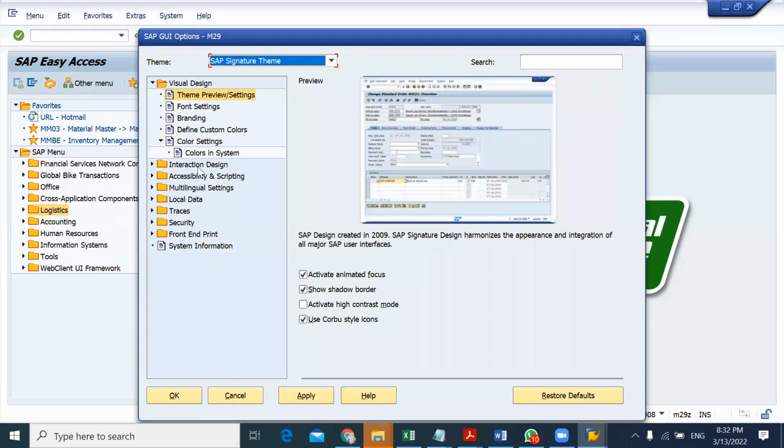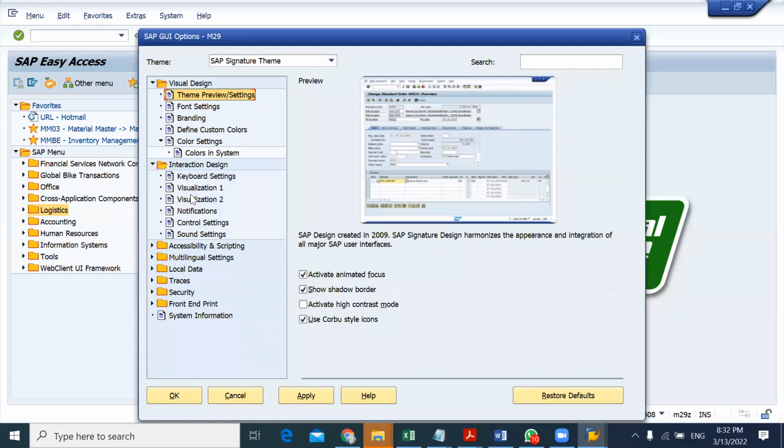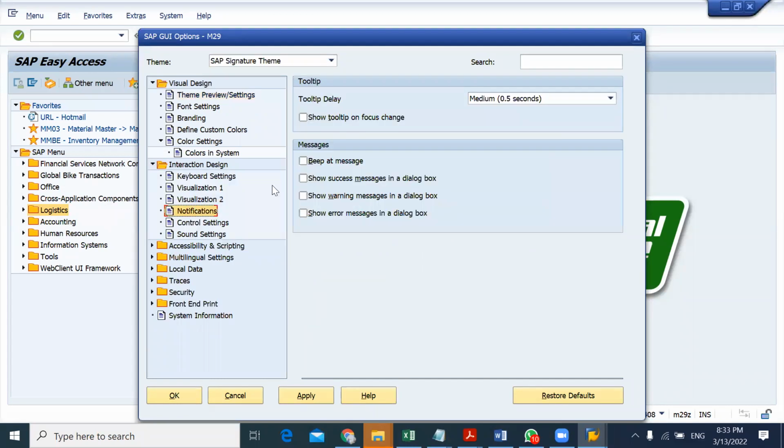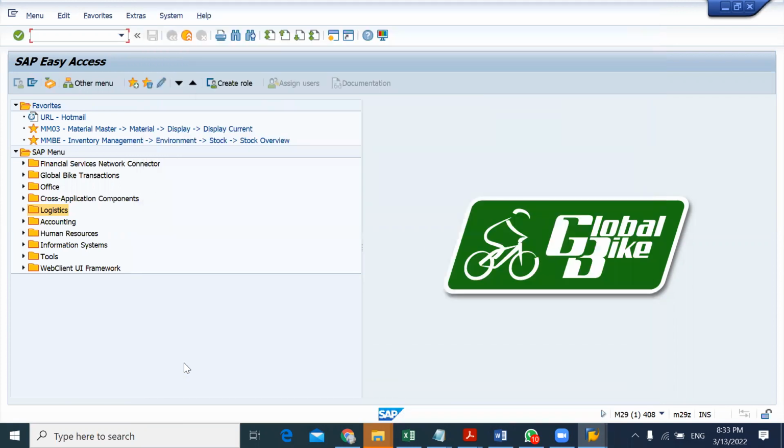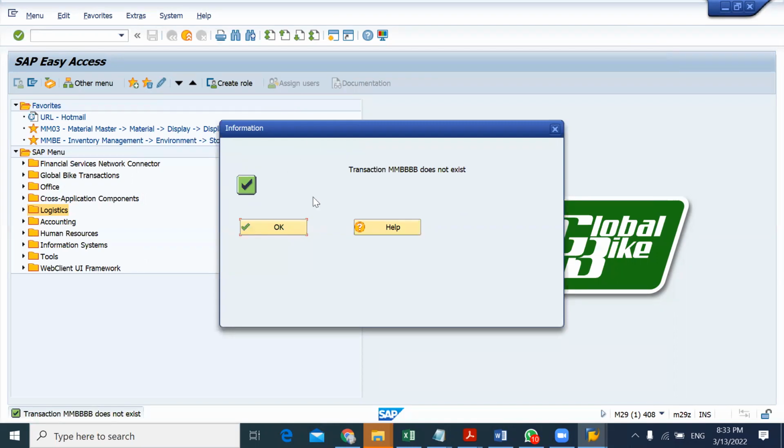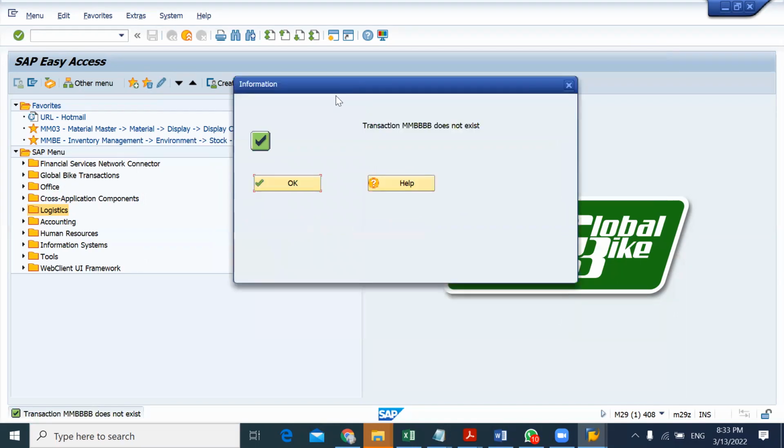I can go to my interaction, notification. I want to display messages. I want to display beep, warning message, error message, success message, everything I want to display. I clicked OK. Now what will happen, for example, if I type MMBE like that, this program, and press enter, now I got a message. You see that? This box? Any success message, error message, information message, it says this program does not exist. So I got it like that.